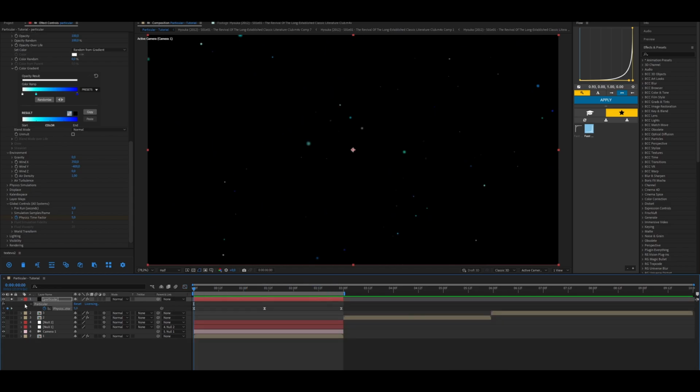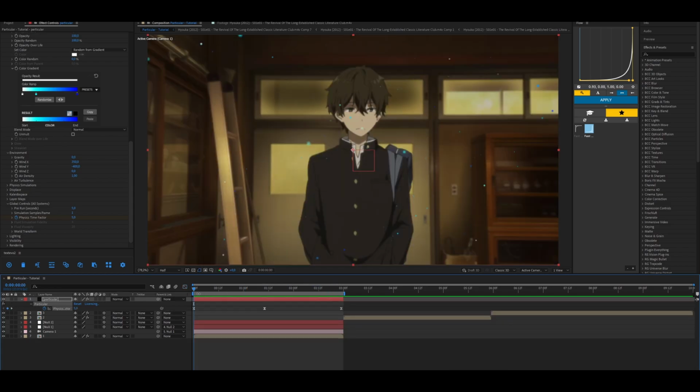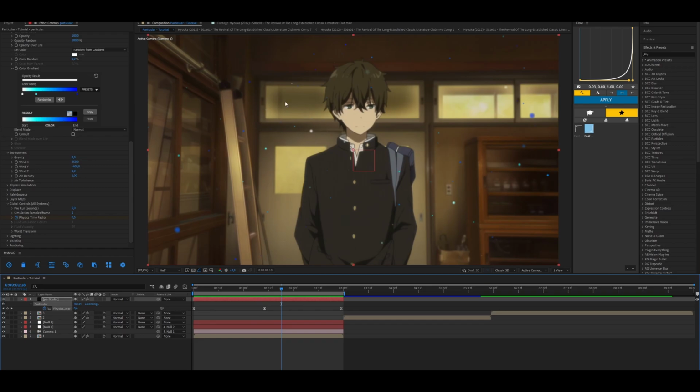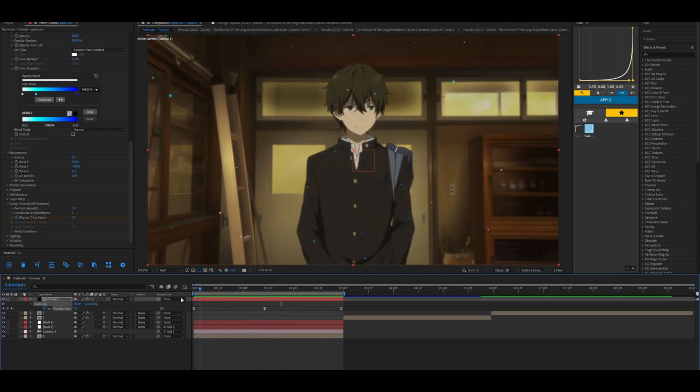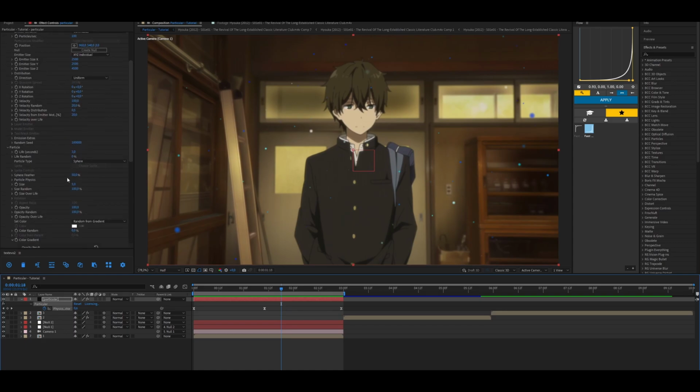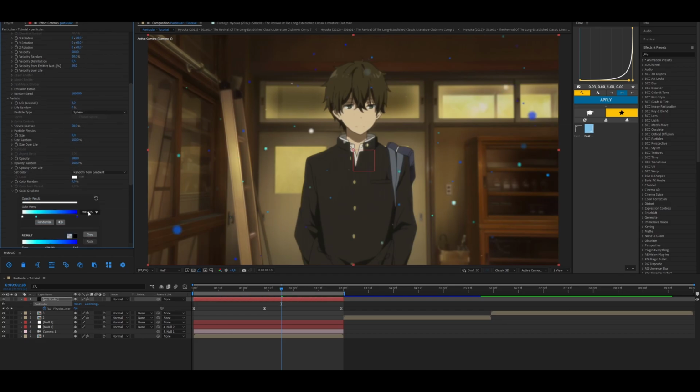Let's uncheck the dot now here so we can see our particles in the clip. As you can see, the colors do not really fit with the background. It doesn't look good overall yet. So the first thing I always do is change the color. Maybe let's make the size a bit bigger, maybe an 8. Okay, now let's change the color to something that fits the scene.